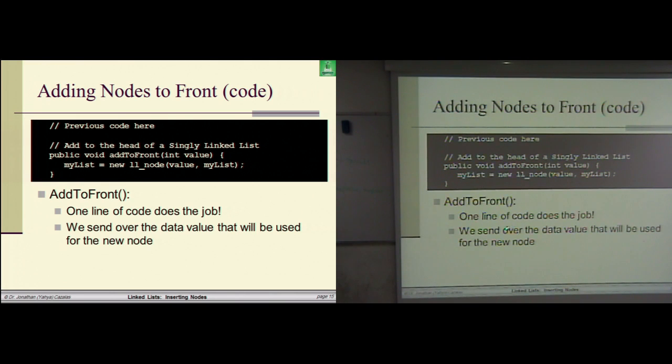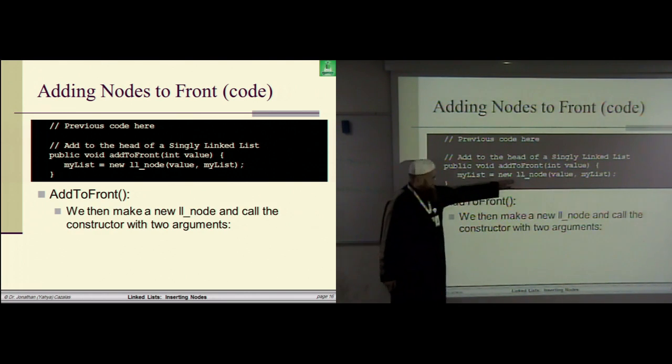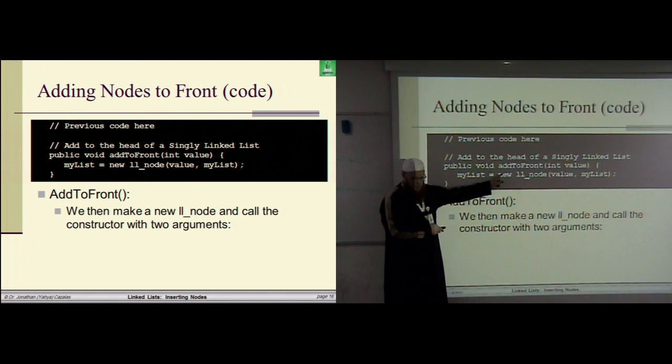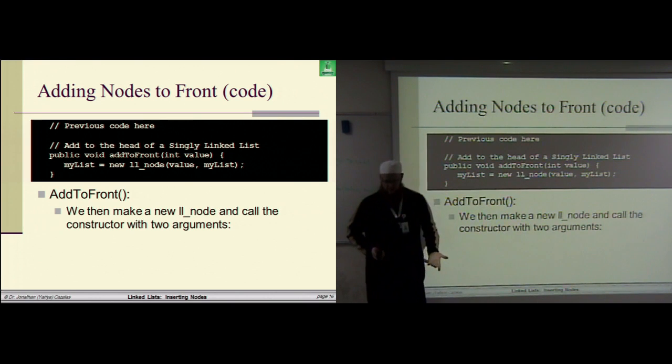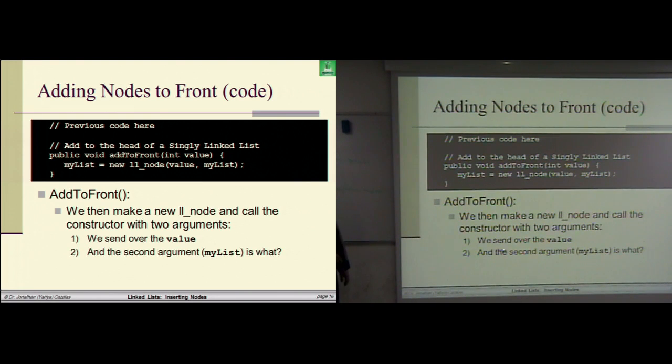So we take this one, we send over the data value. Okay, that's what we do. We send over this data value. We then make a new node, and we invoke new. This is the call for the constructor. Which constructor? The one with 2 parameters. We send over the value, and we send the second argument, myList.